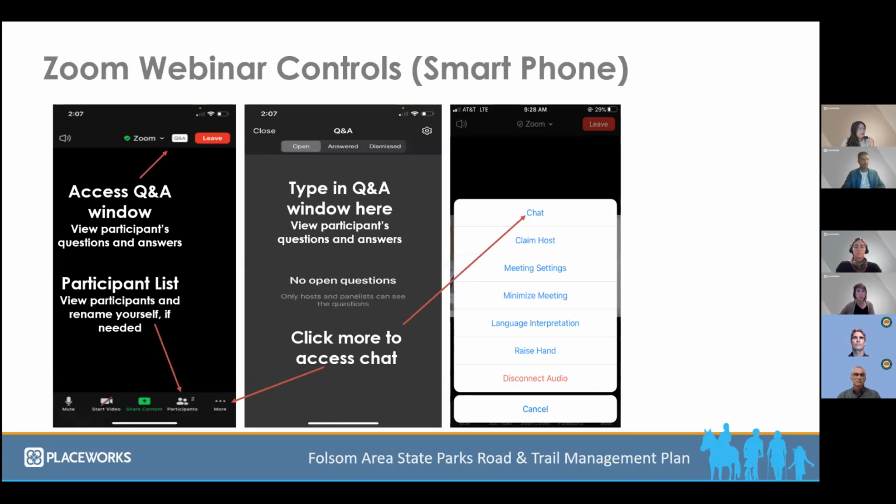If you're joining us through a smartphone, your view will be slightly different. So we have some screens up here to show you what it would look like. You access Q&A at the top, and you can type in your Q&A in a separate window. And then to access the chat, you'll have to click the More button in the bottom right corner, and you'll be able to use that function to talk to our hosts and panelists if you're running into technical issues.